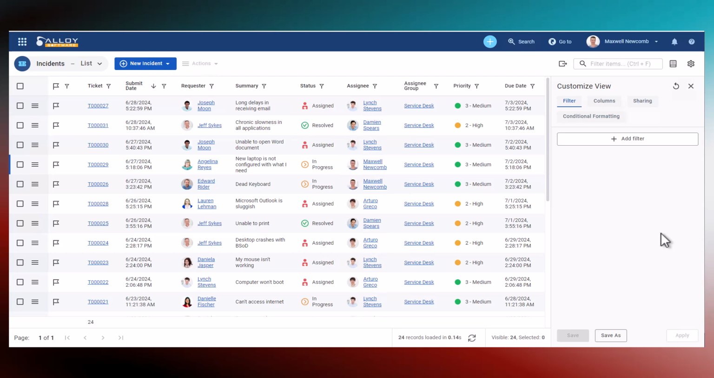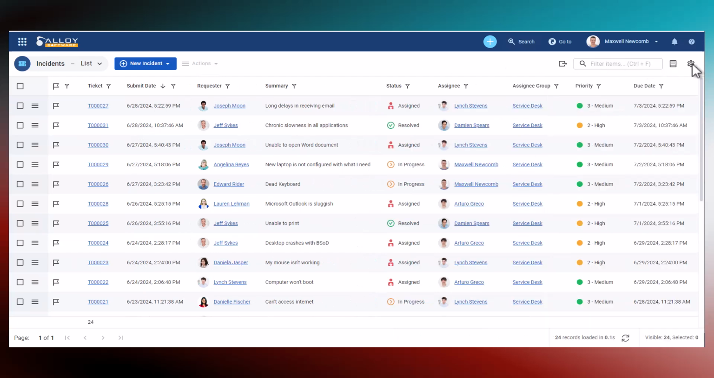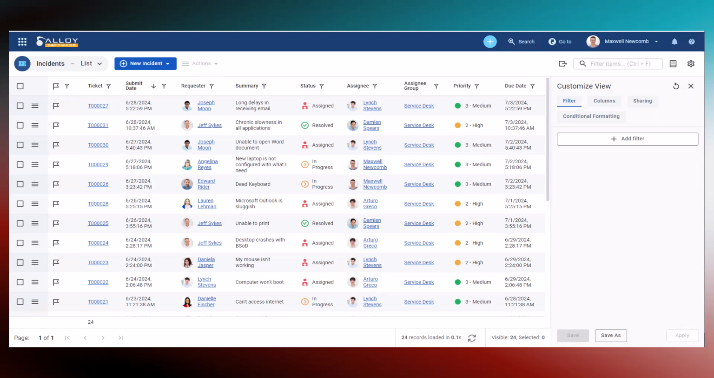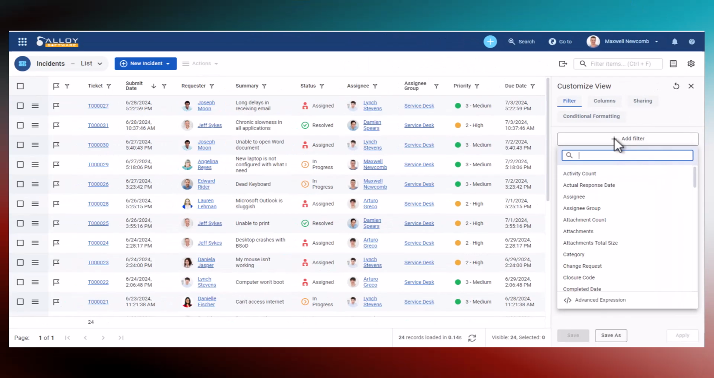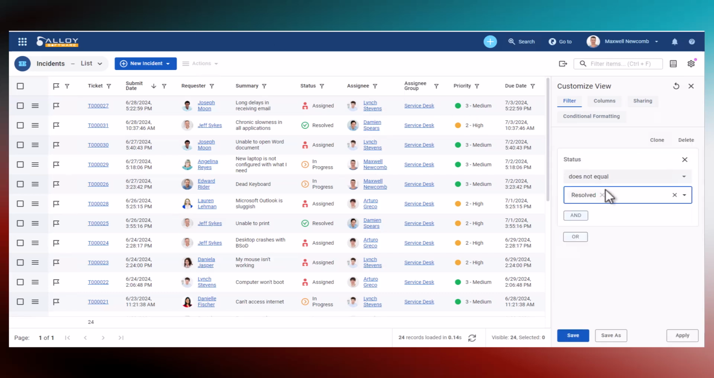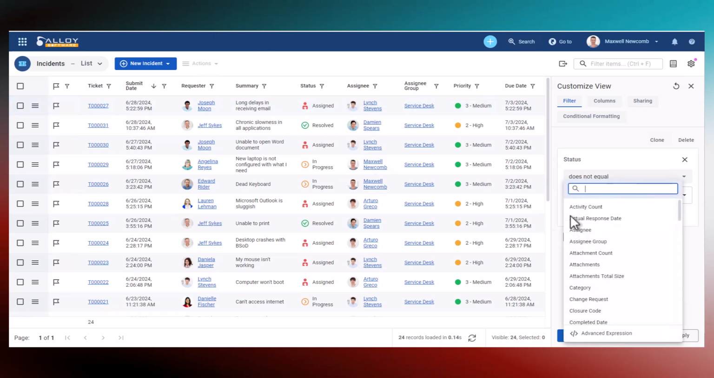Here's how this works. First, open the Customize View pane. In the Filter tab, you can create specific filters. For example, you can set a filter to show only incidents that are still in progress, that is, whose status is not completed or closed, and whose due date falls within this week.